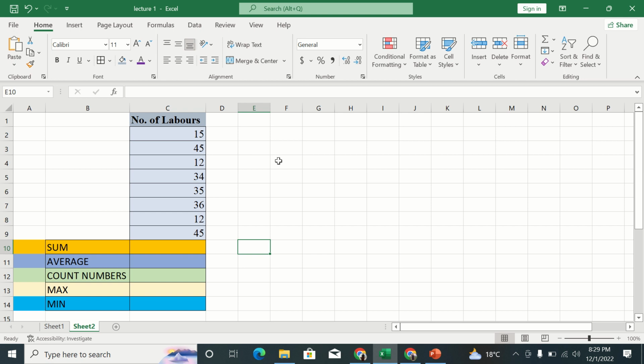Hello everyone, students. Today we will learn about the sum, average, count numbers, maximum and minimum. How can we find all these calculations in Excel? We will learn in Excel.